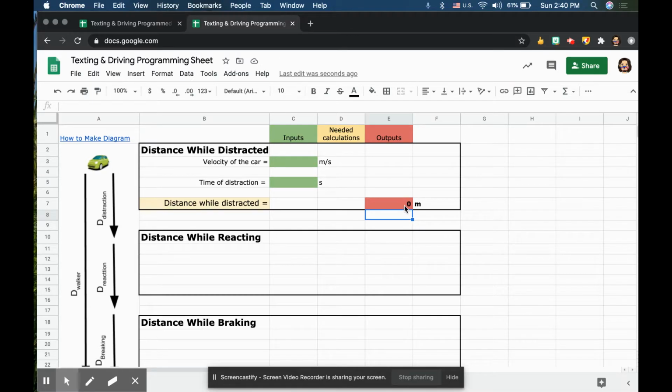You see the 0 pops up. Also, if I double click on that cell, you'll see that what I'm doing is multiplying velocity by time, and that will give me my distance while distracted.